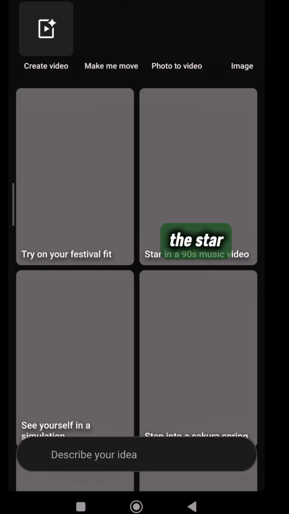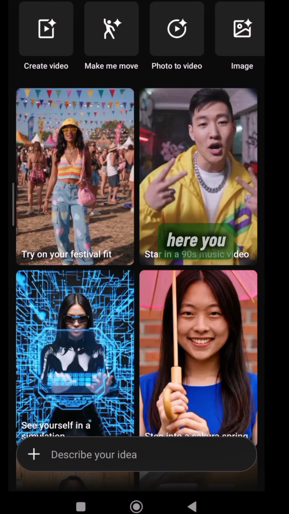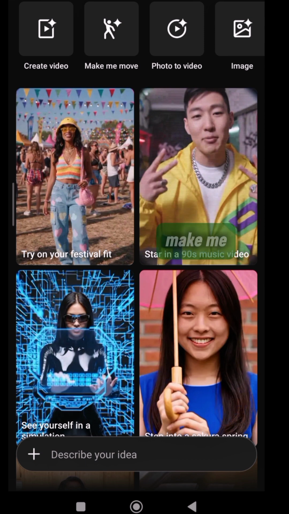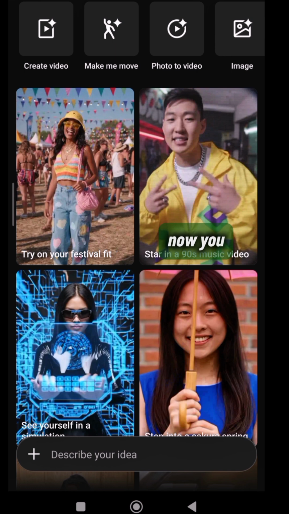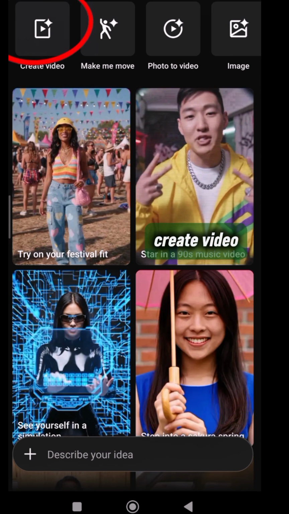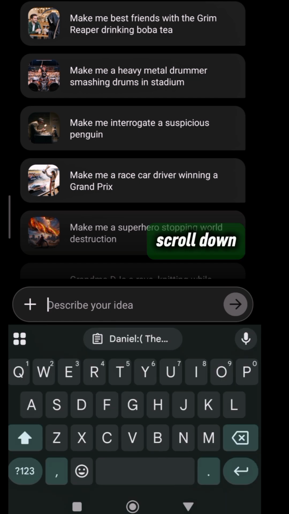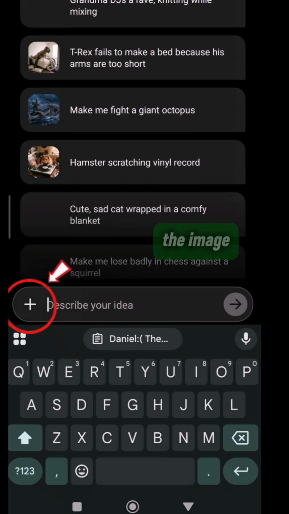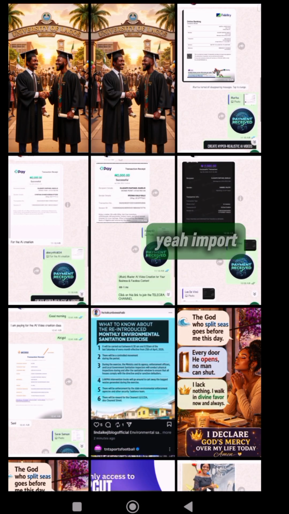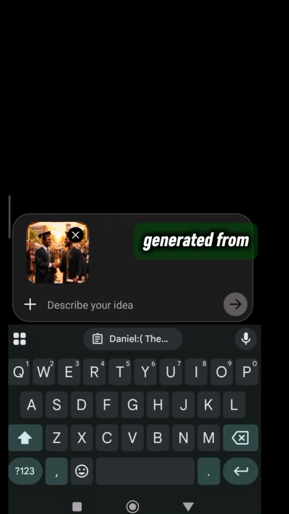Once you tap on the star icon, it will bring you here. You see create video, make me move, photo to video, image. Now, you tap on create video. Once you tap on create video, it will bring you here. Scroll down to where you see plus, tap on plus and import the image you just generated from Flow. So I will import this image that I want to use in creating the video.